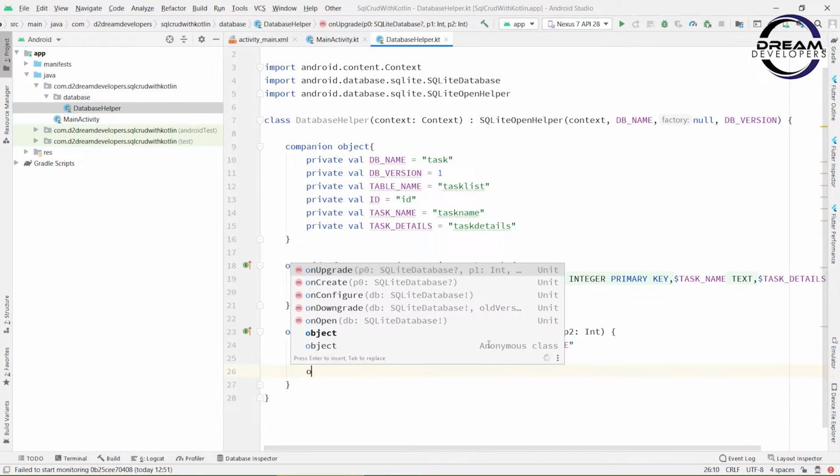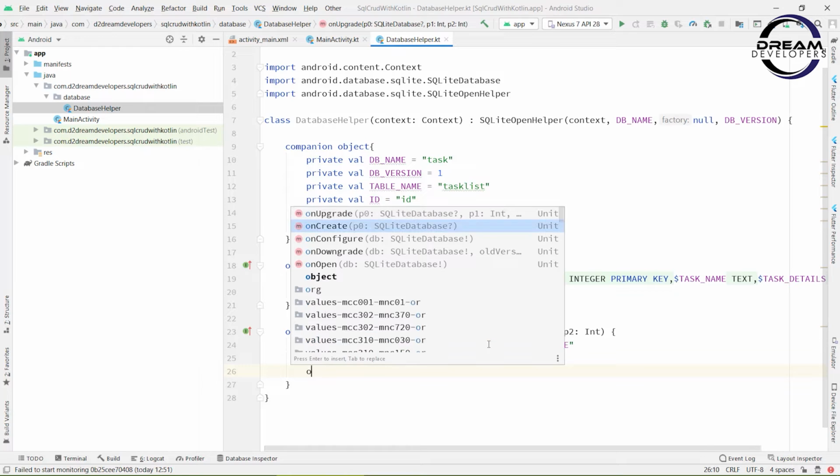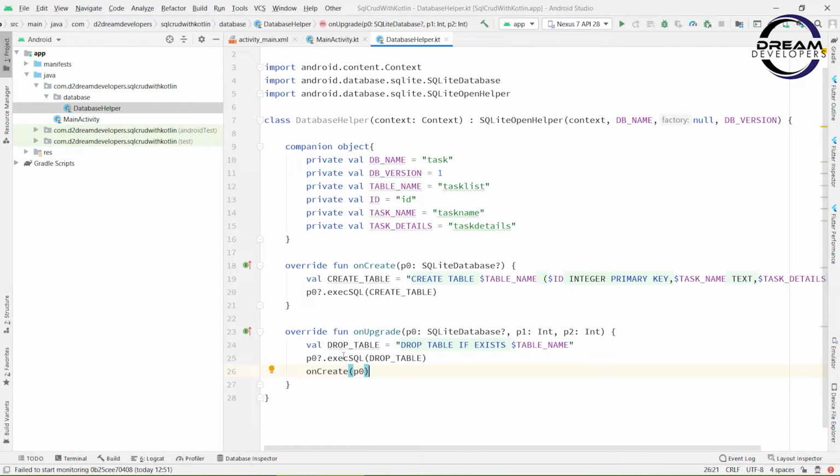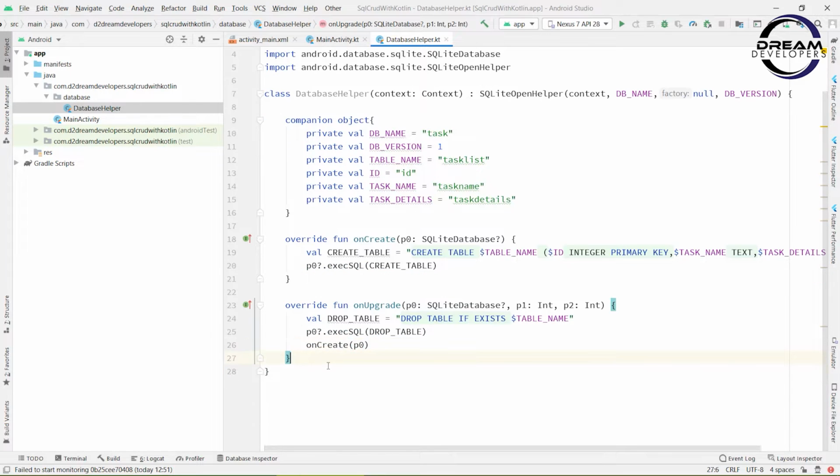After that we will call the onCreate method. So it will create the table. You can do as per your choice. So till now we have created the database and we have also created the table. I hope you understand this logic. Now we will write the function for our CRUD operation.